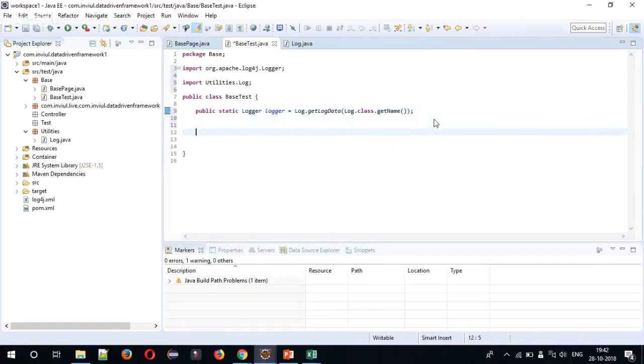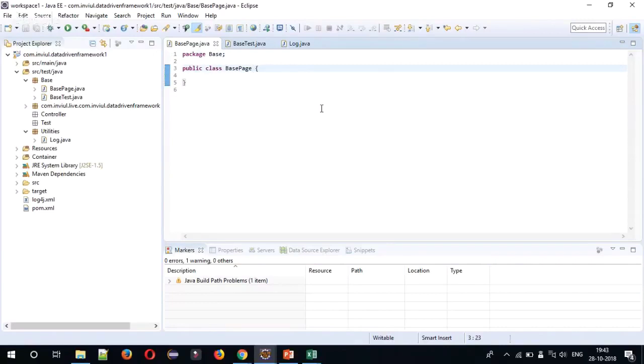Yes, if we want to implement logging, we will just extend this. What I said earlier is that in base page, we will write generic methods for all the Selenium operations, like click, typing something into a text box, explicit wait, whatever. So here, let's go with click first.